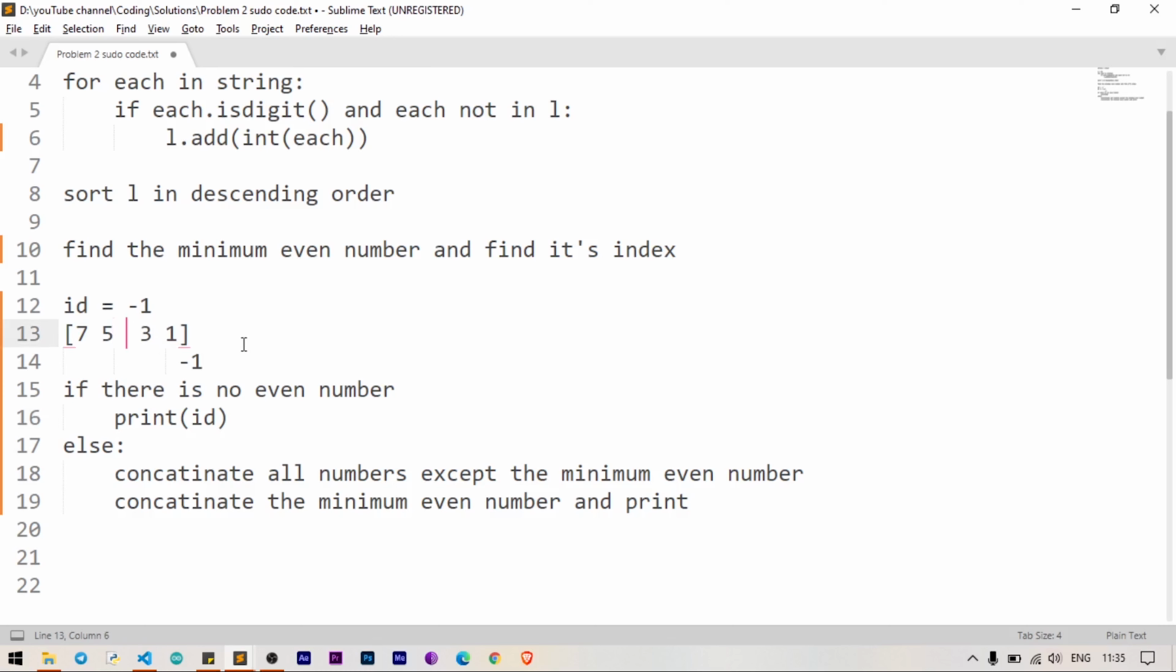Let's take the input 4 3 2 1 (in the example, the digits before sorting). We need to concatenate all the numbers except the minimum even number. The minimum even number we should not concatenate, so that we will get a result of 7 5 4 3 1. This is the result that we get after the concatenation process of all numbers except the minimum even number.